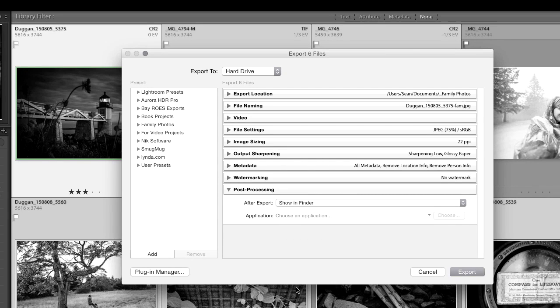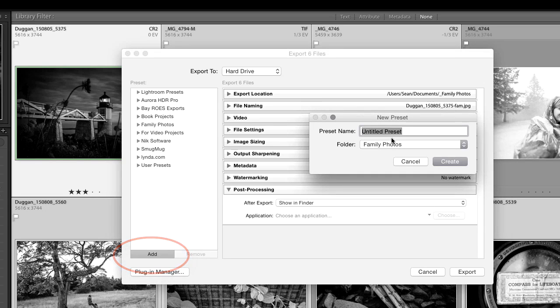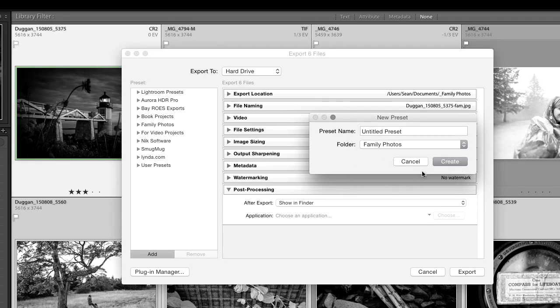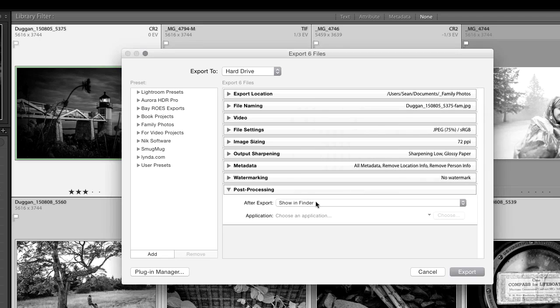All right, so let's say that I like the way that this is set up, but I now want to create a preset of this. So I would come over here to the preset column on the left and just choose Add. And then I would name that preset and place it in one of my export preset folders and click Create, and it would go there. Now I already have my family photos export preset created, so I'm not going to create a new one here.